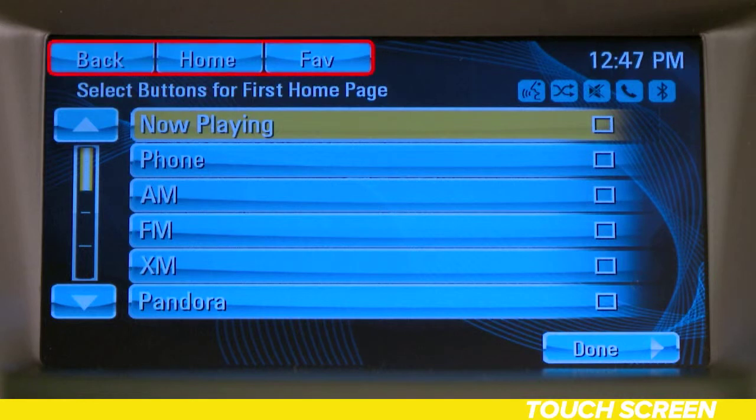Touchscreen. The homepage touchscreen also allows you to access many of the infotainment system's features. Take a look at your touchscreen now. These buttons along the top allow you to navigate through the menus.